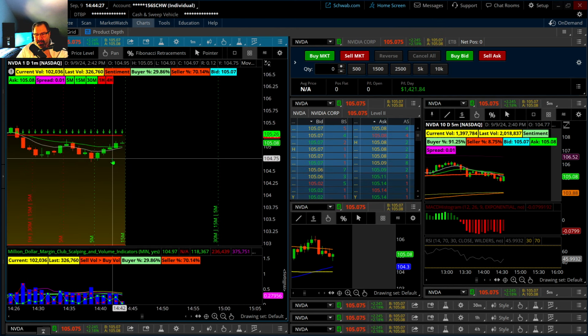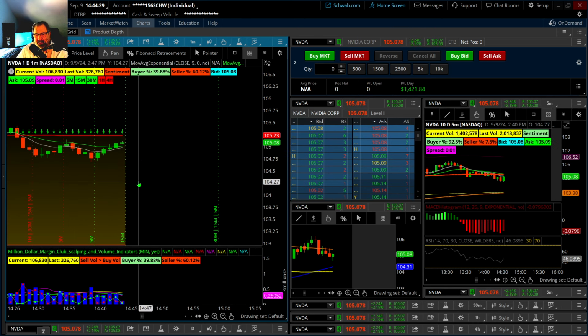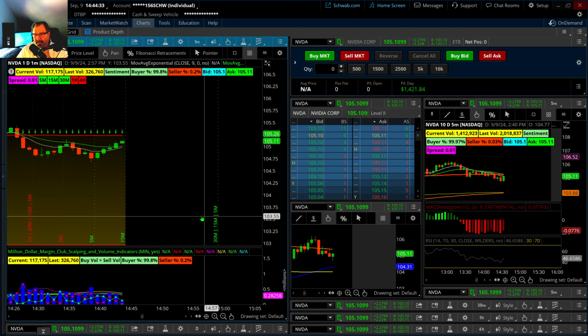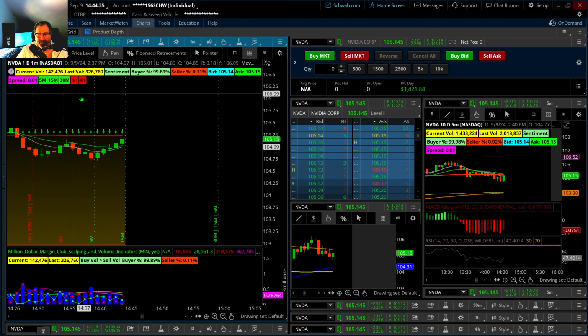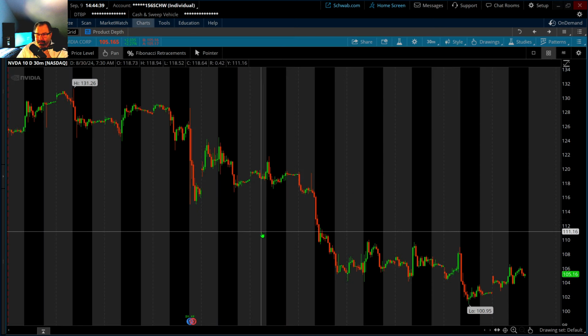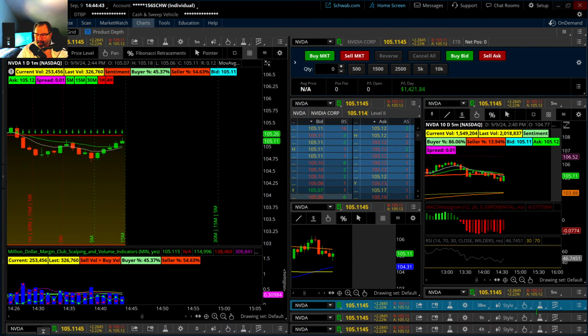So what we call this is multi-chart alignment. Rather than having all these different charts open at once, like a 15 minute, a 1 hour, 30 minute, I have them minimized down here. So they open up to set up for the RV strategy or the open strategy.